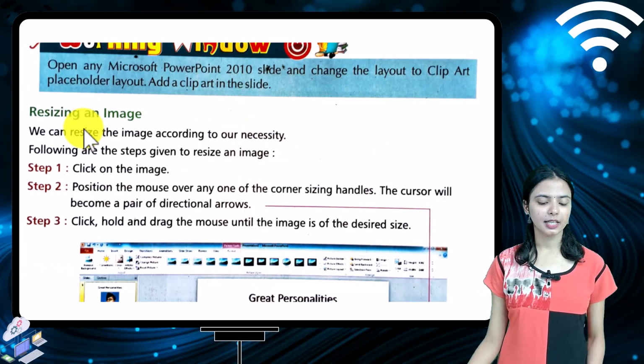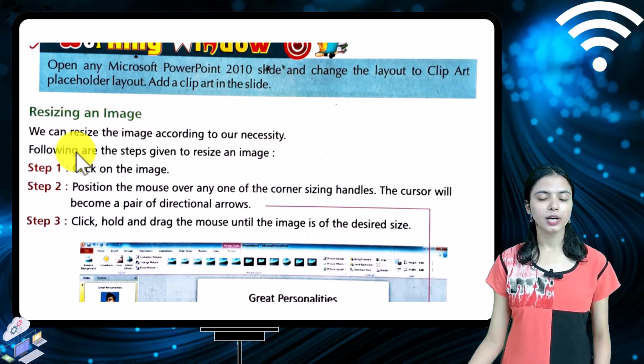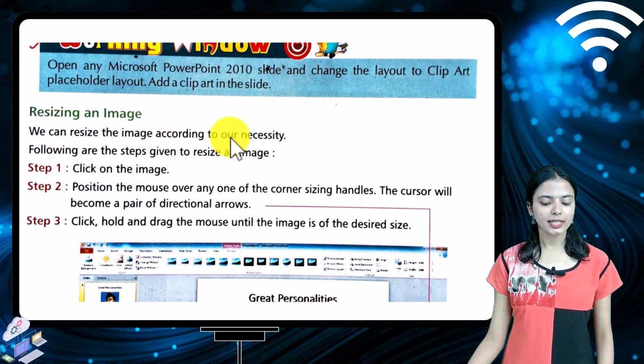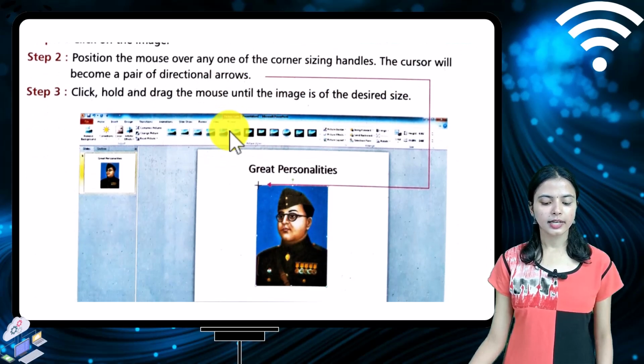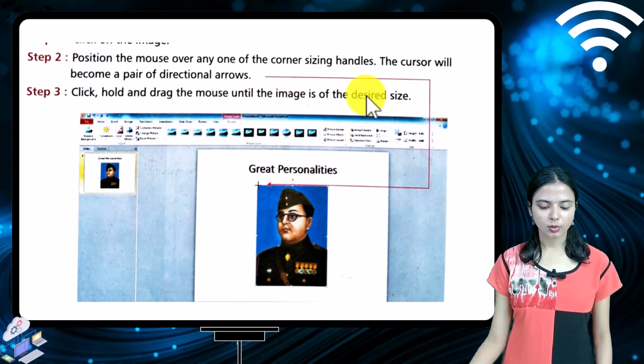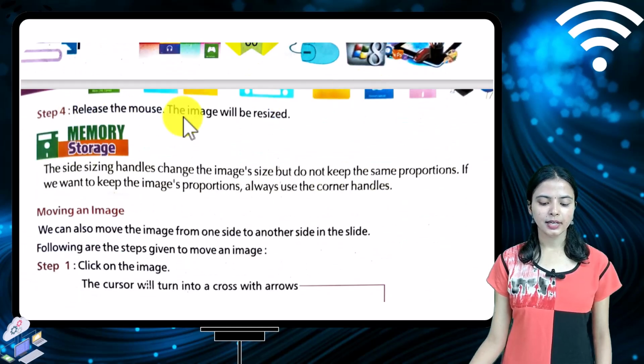How to resize an image? We can resize the image according to our necessity. Following are the steps given to resize an image. Your first step is to click on the image. Position the mouse over any of the corner sizing handles. The cursor will become a pair of directional arrows. Click and hold the mouse and drag until the image is of the desired size. Release the mouse, and the image will be resized.